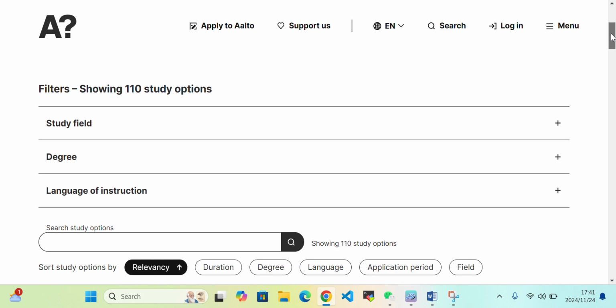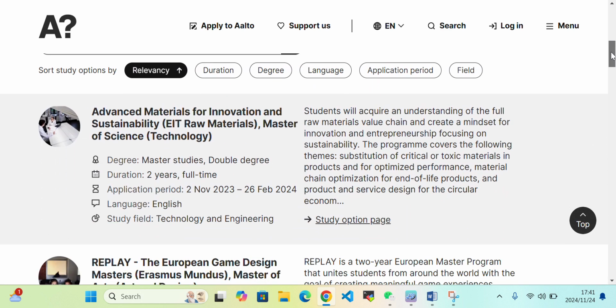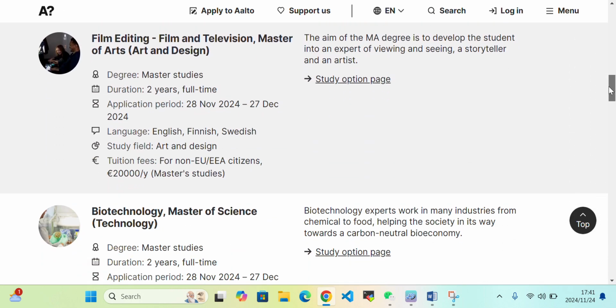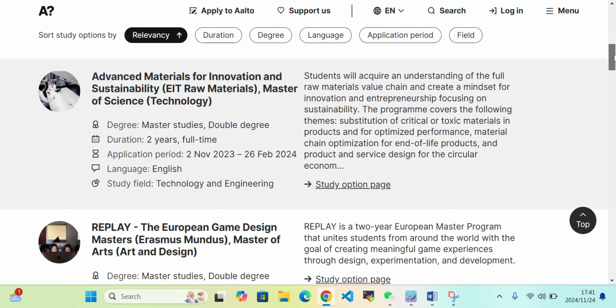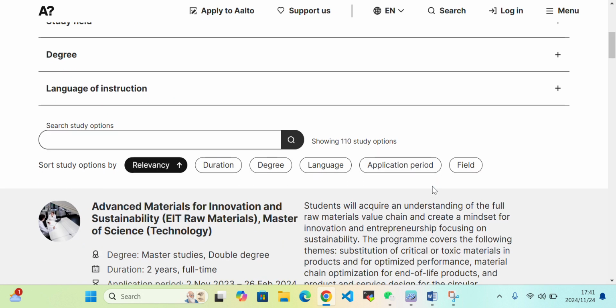It is showing 110 study options. So you can see here, film editing, biotechnology. You can take a look here and search it. And then you can choose 2 programs in which you want to apply.